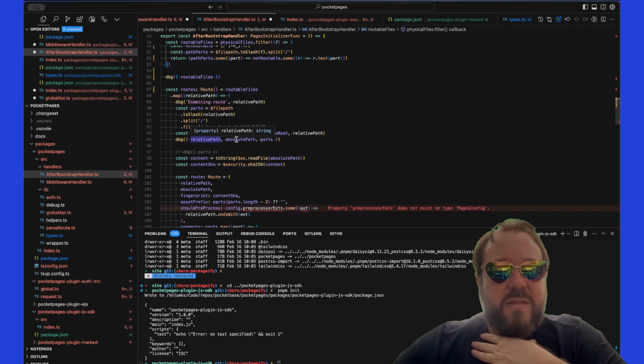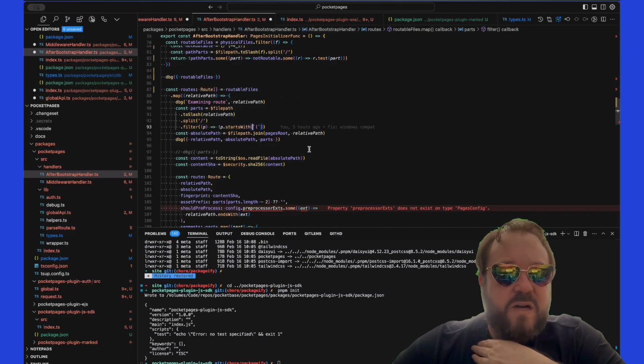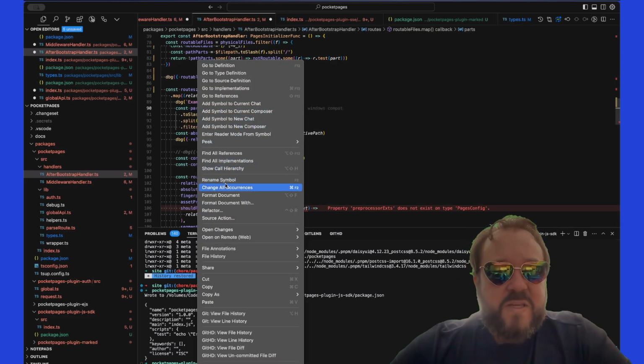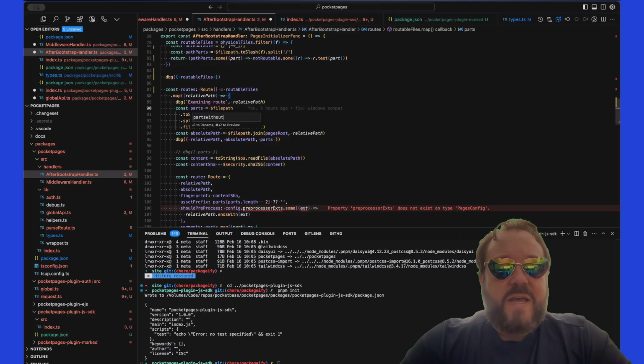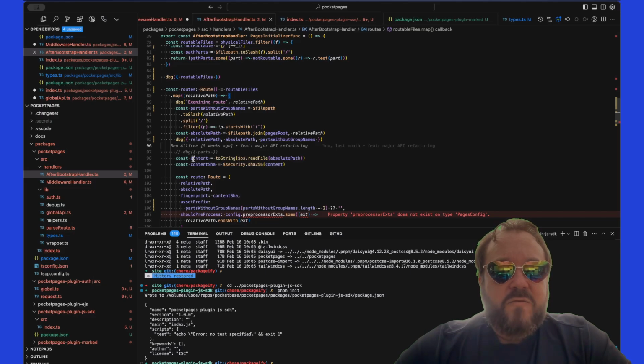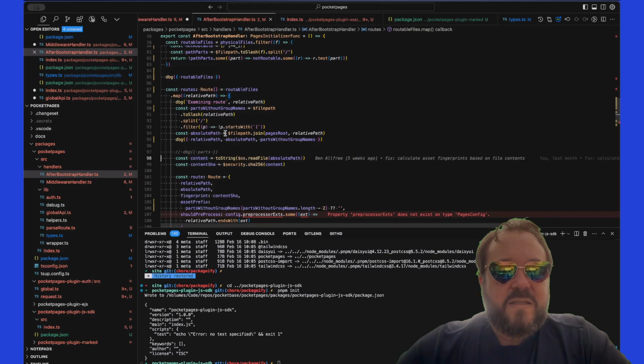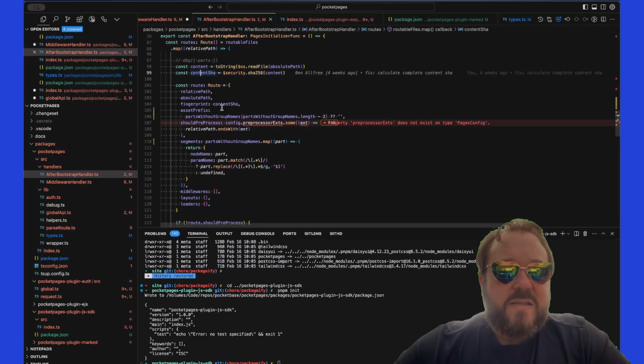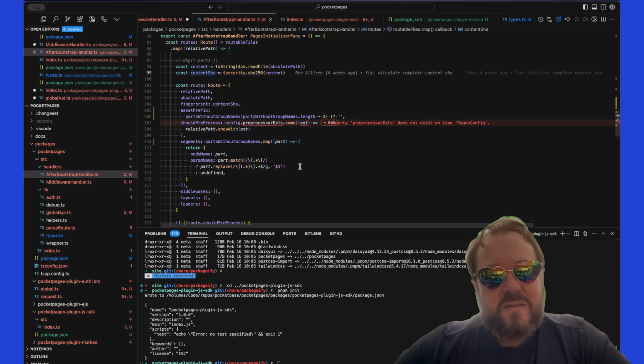We get the absolute path, the relative path, and the parts that we split. Oh, but we're filtering out groups that start with parentheses. So I'm going to rename this and call it parts without group names. That's fine. All right. Now we read the content of that routable file and we calculate the SHA. And now the route is the relative path, the absolute path, the fingerprint, the asset prefix, which is the last part of the path, the file node of the path.